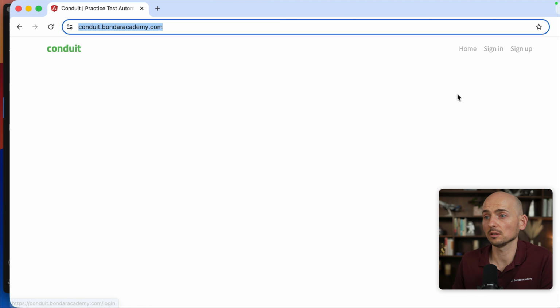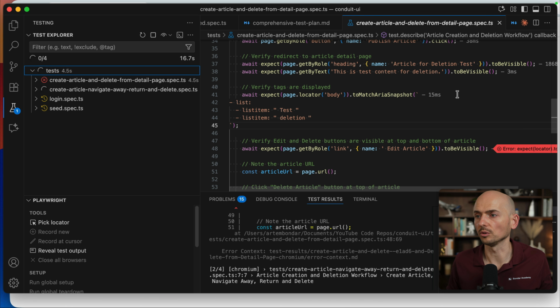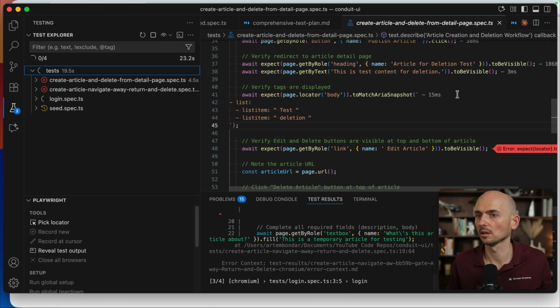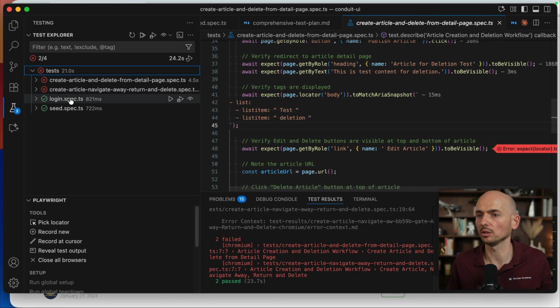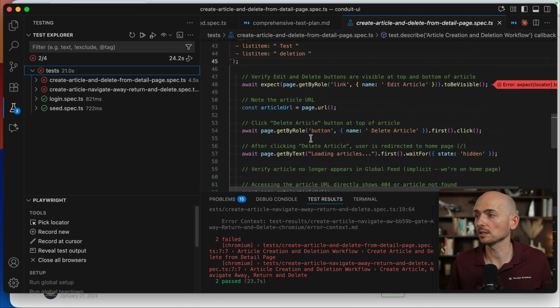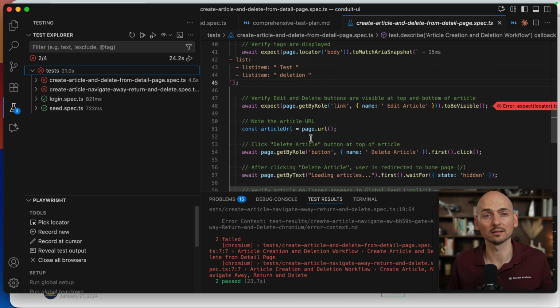So running test number 1, and publish the article. I know it's going to work because it's deleting the article right away, and running the second test. Did it run? No, it actually failed. Look at this. This one failed, and this one failed as well, and my login and seed passed successfully. So both tests failed, and let's try to use our healer to fix this.